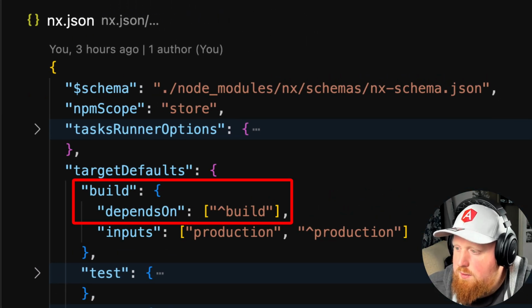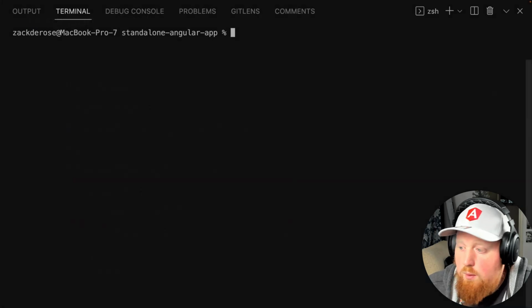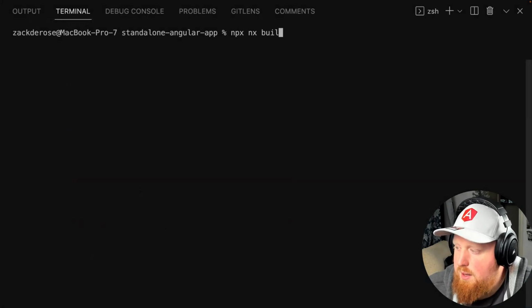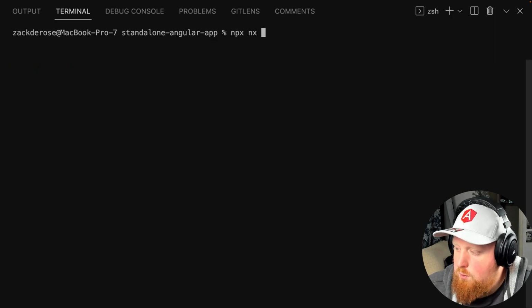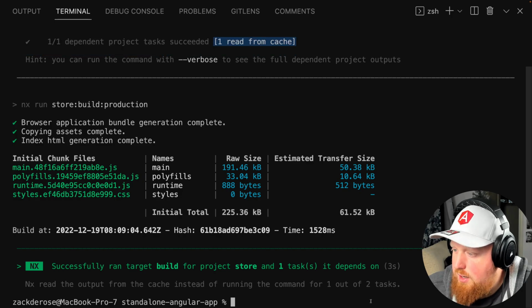This line here signifies that every build target depends on the build of all dependent targets, as signified by the caret character. We can see here too that NX caching is intelligent enough that if we were to run npx nx build UI first before running the build on our store, it will retrieve the UI's build from the cache instead of actually building it when it's time to build our store.